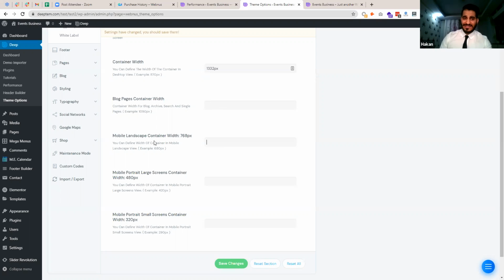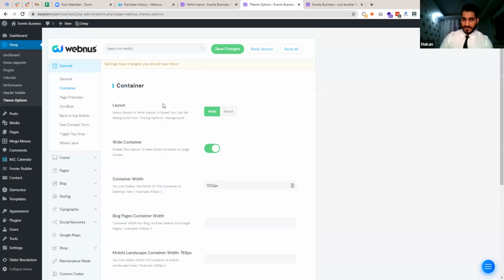The same thing applies on mobile landscape, mobile portrait, and mobile portrait small screens. So you can set your customized container size, and you have to add it with pixels, or px, in order for it to be changed, and simply click on Save Changes. So that's it for the containers.